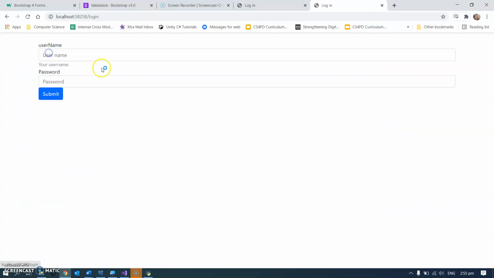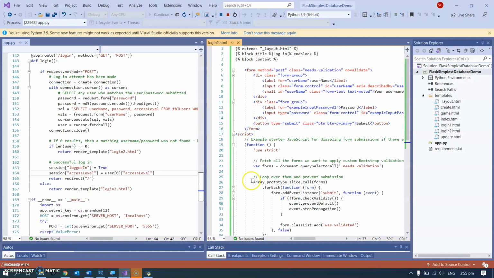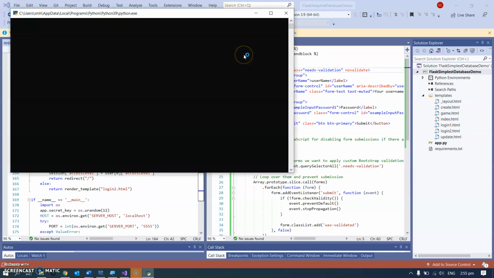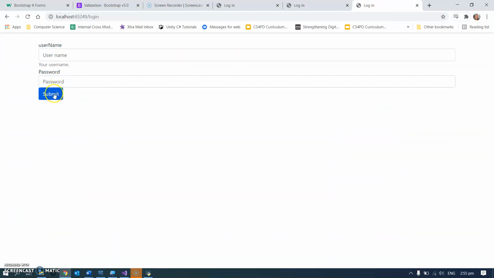So my login button takes me to this. If I click submit, looks like I didn't. Am I on the wrong one? Login2.html. Yeah, I think no, it should be working. Why is that not working? Turned off the novalidate. That's a speech mark. That doesn't look right, does it? Let's try again. Restart. And let's try again. Login and submit.